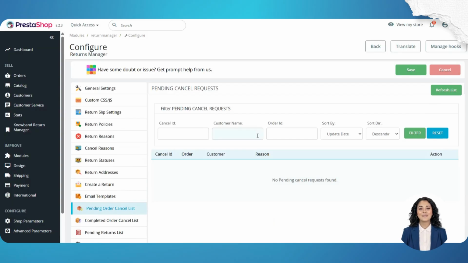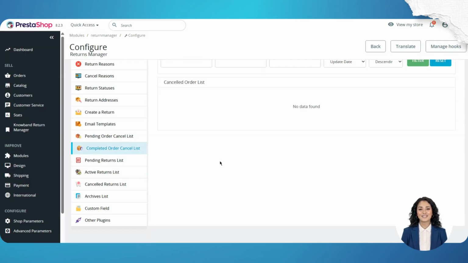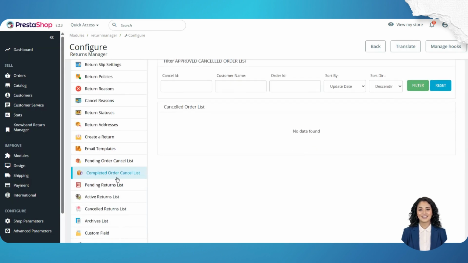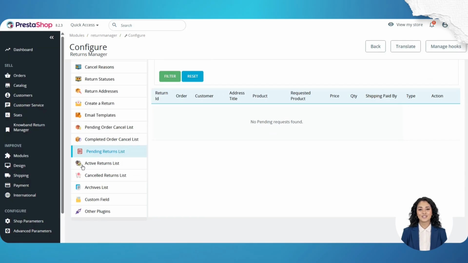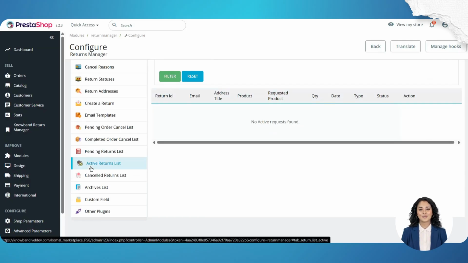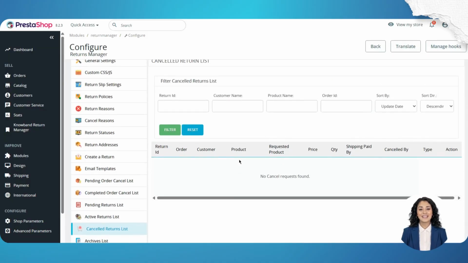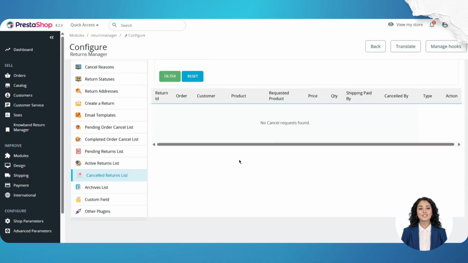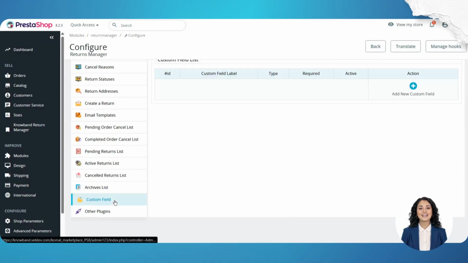Next, we are having the pending order cancellation list. Here, we will have the list of canceled orders which are pending approval. Once it is approved, the canceled order will be listed here. Next, we are having the pending return list. Here, the pending returns will be listed. Once they are approved, they will move to the active return list. Next, we are having the canceled return list. The returns which do not get approved and get disapproved will be listed here. Next, we are having the archive list and the custom fields.